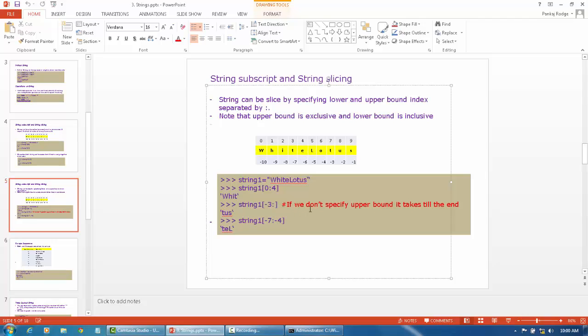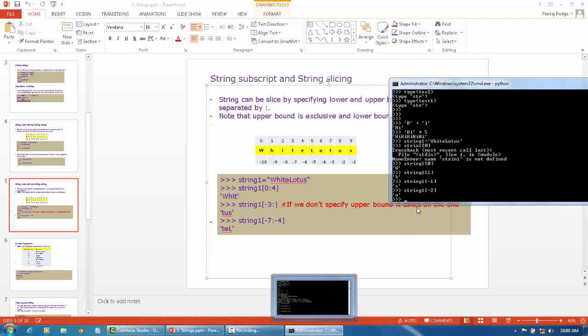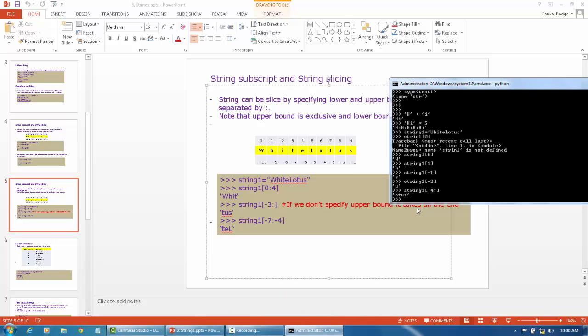If you don't specify the upper bound index, then it takes till the end. Here you can see that you have just specified this -3, and you haven't specified the upper bound index. So it will print the string till the end, starting from the -4 till the end.